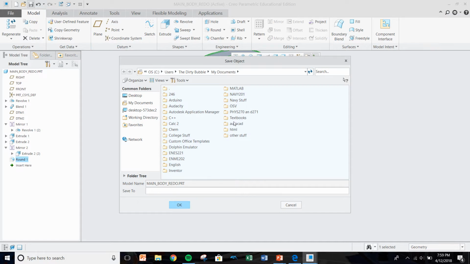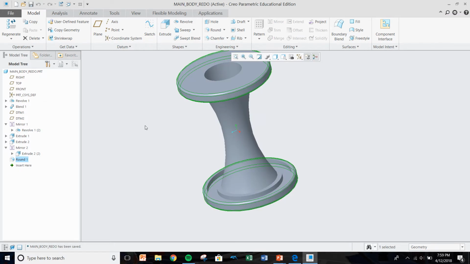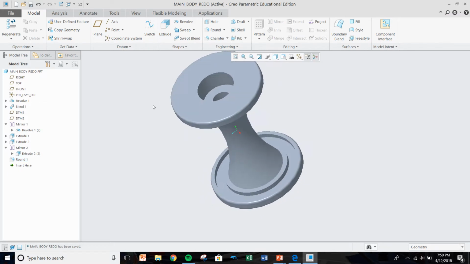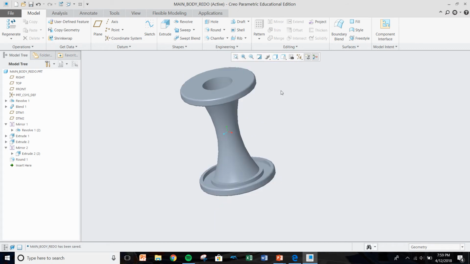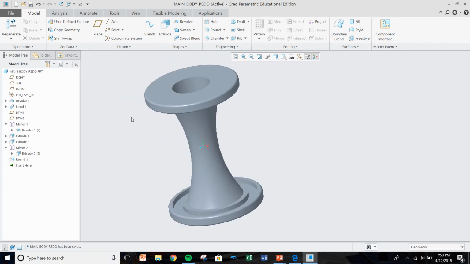Just save it where you can find it. I'll just throw it in right here. All right, good to go. We're almost done with this. Before we exit out, we're just going to do a couple more things.